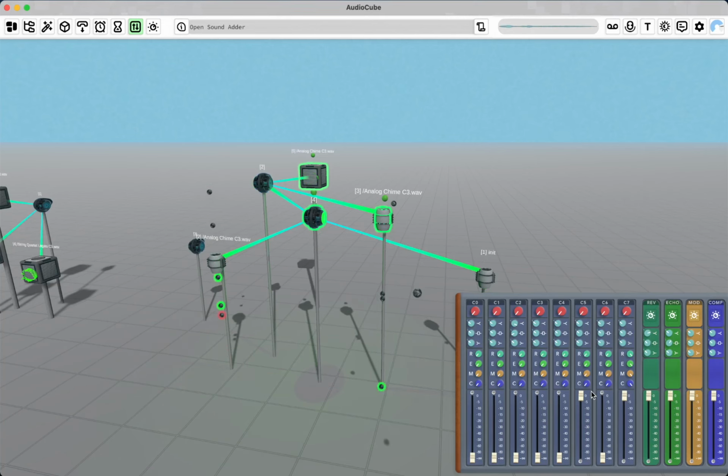The effect sends are on pre, which means even with the volume of the channel off, they still get sent through, just because this gives you a bit more creative option.